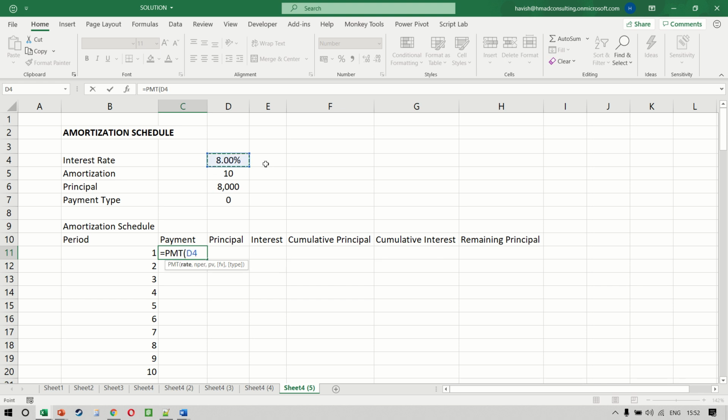We have the rate, the amortization value, the present value, which is the principal. There is no future value, and the type is 0, and we get the number. Let's also put the dollar sign in the right places.